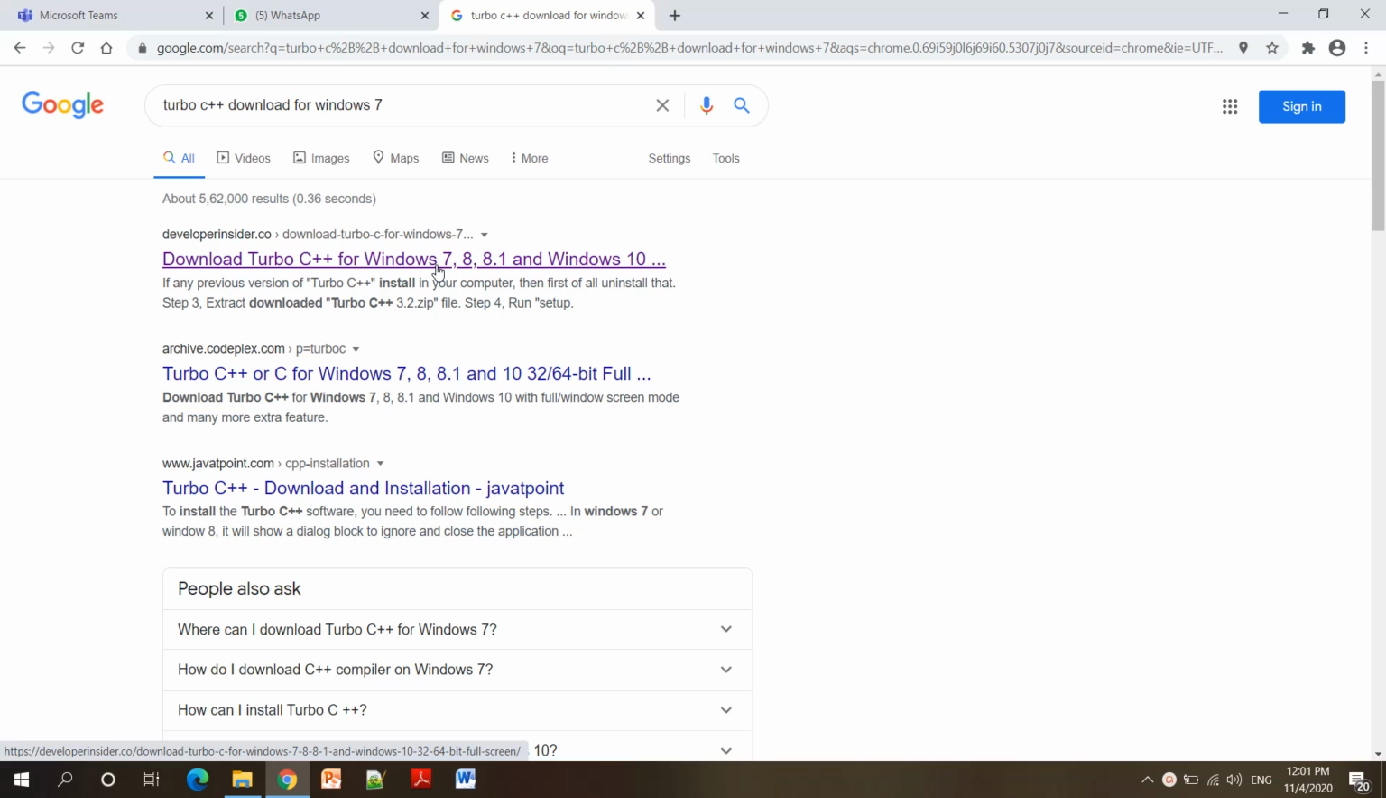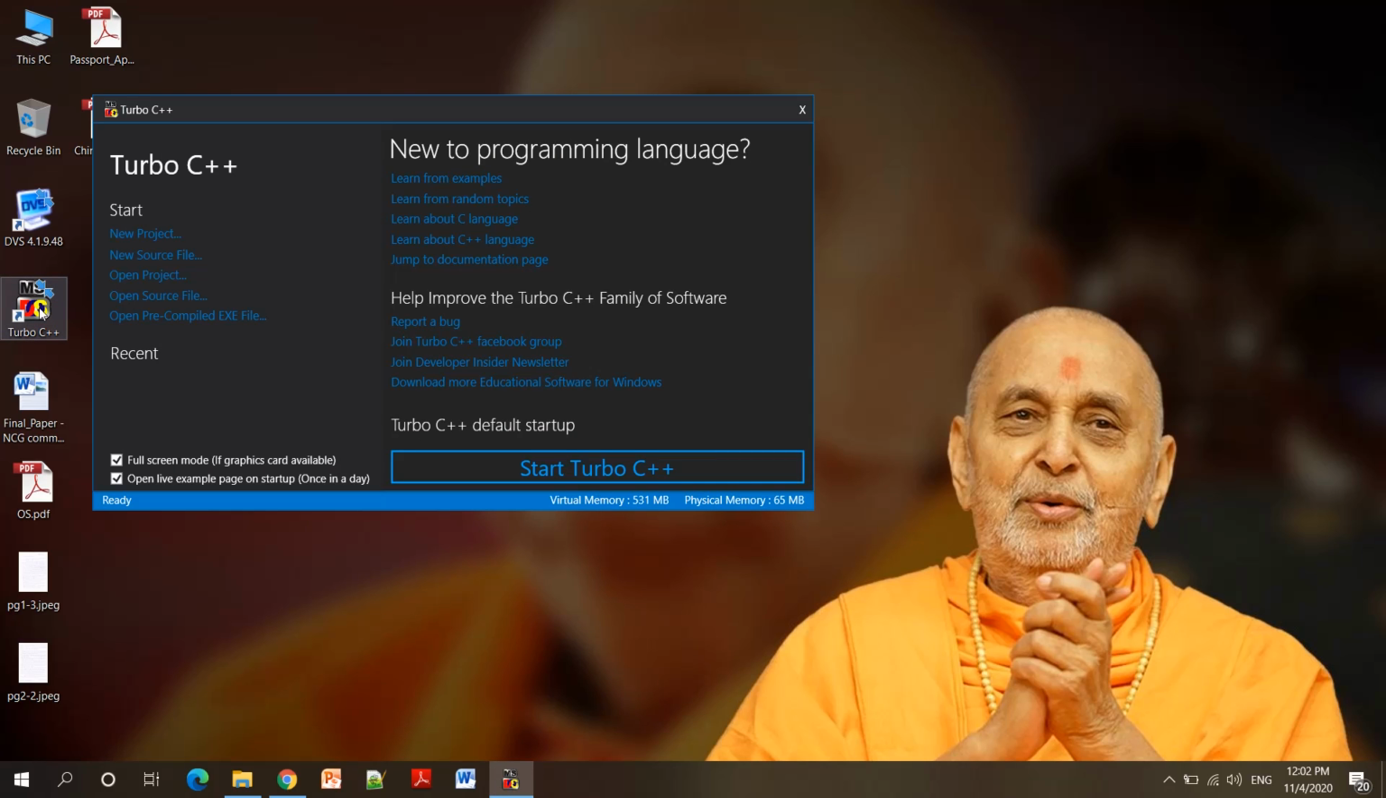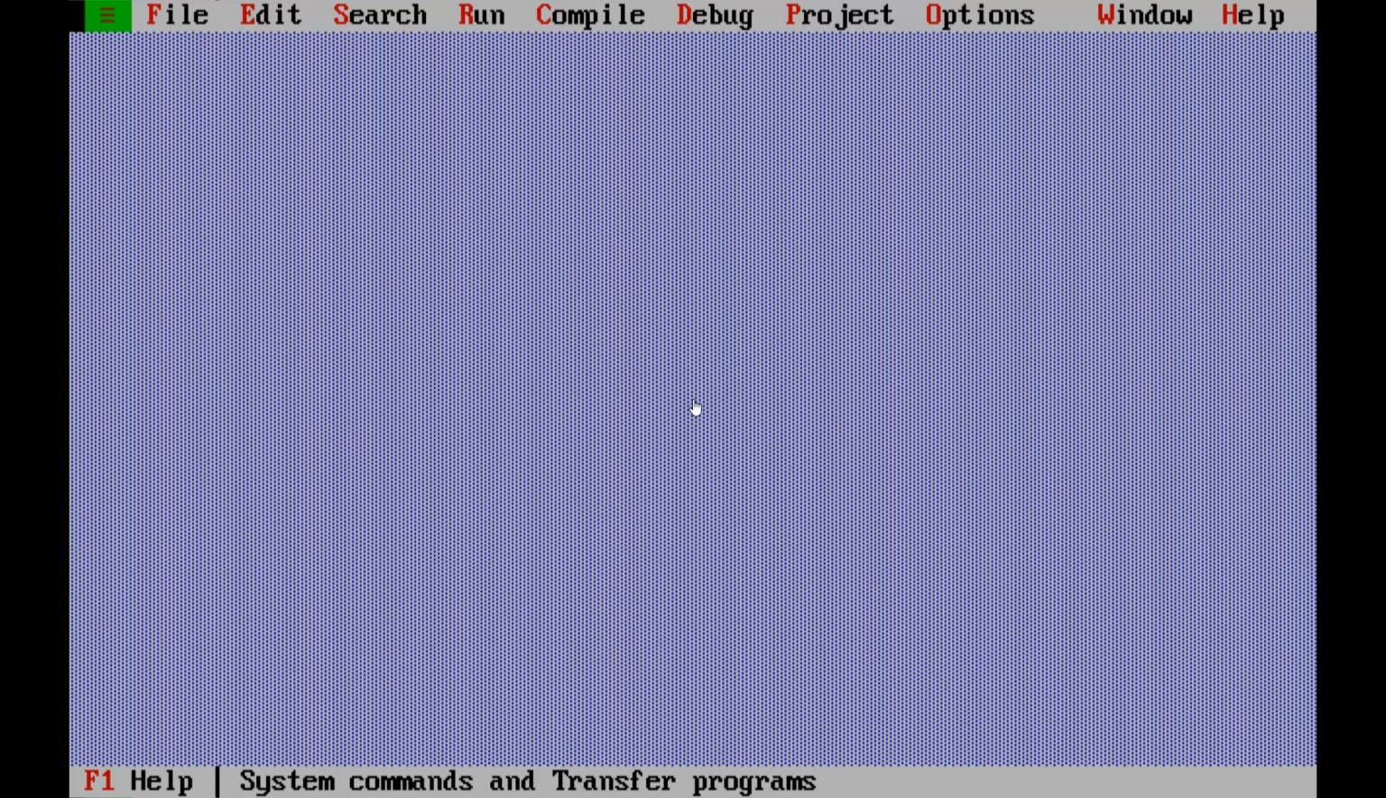After getting that tool you are supposed to install it, and once you install it you will get this type of icon on your screen. That is, I'm using the Turbo C++ editor, so I will get this type of icon available. I'll double click on this, and it will open my Turbo C++. I need to click on Start Turbo C++. Ultimately my Turbo C++ editor will be open.